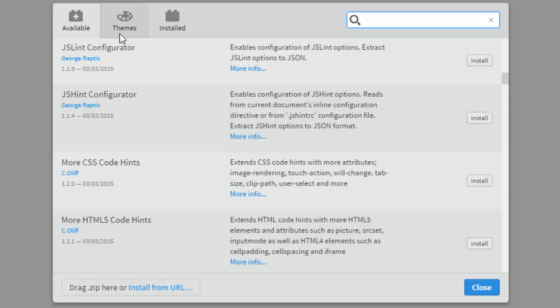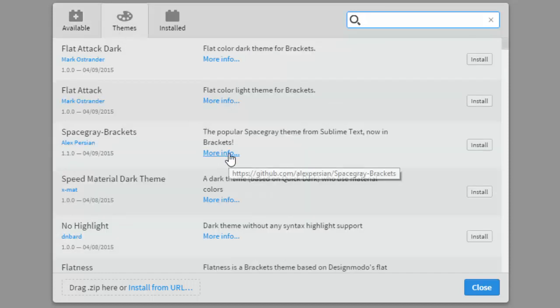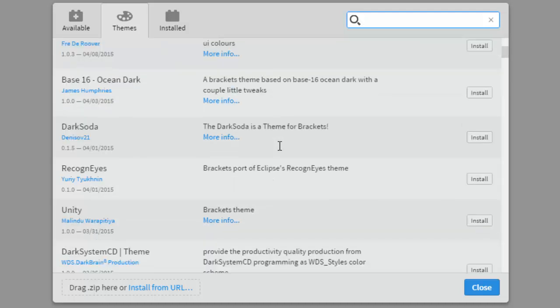Next is Themes. The Themes tab contains a list of different themes that can be applied to Brackets. Themes change the way that Brackets looks and can make it easier to code depending on your coding preferences. You can install a theme or a plugin by clicking the Install button, which is next to the plugin's name on the right. Let's try installing a plugin.